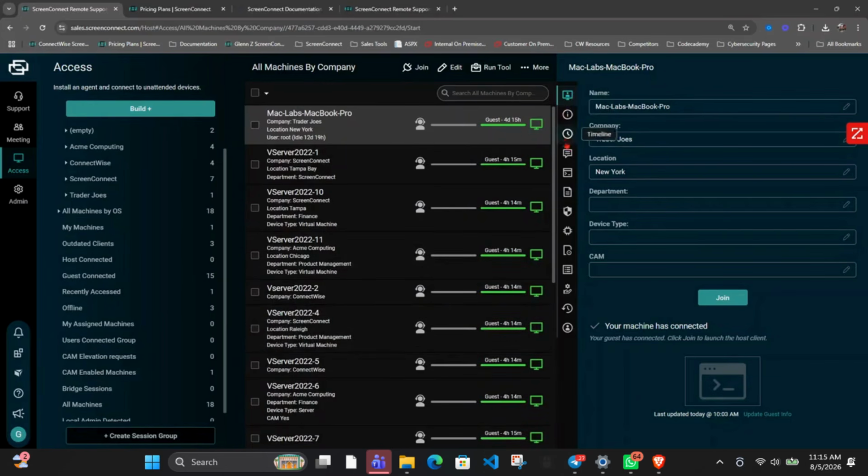This panel over here, this is called the session detail pane. Lots of good info over here. The start menu will give you the name of the machine, and then you can add custom properties over here.